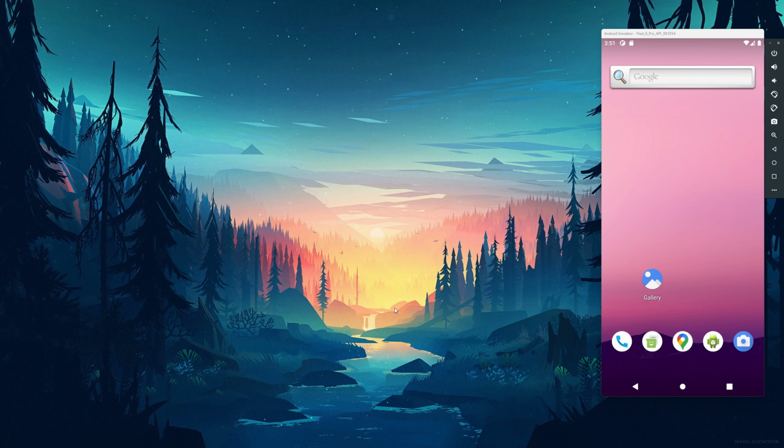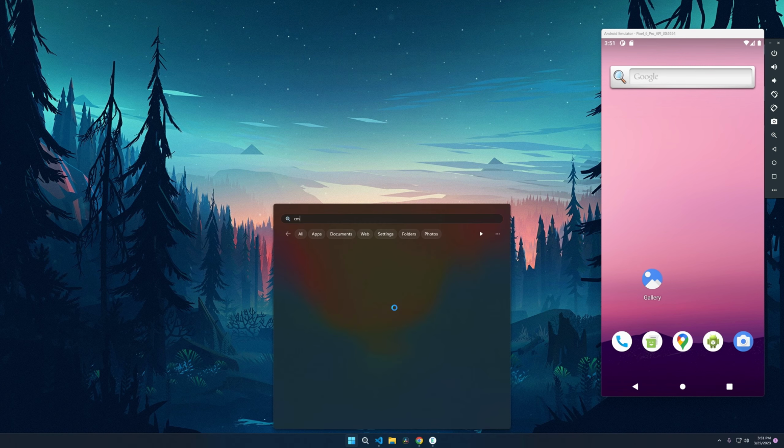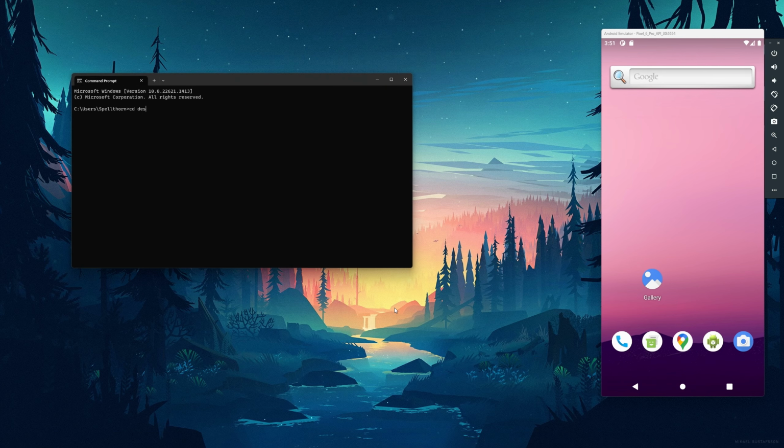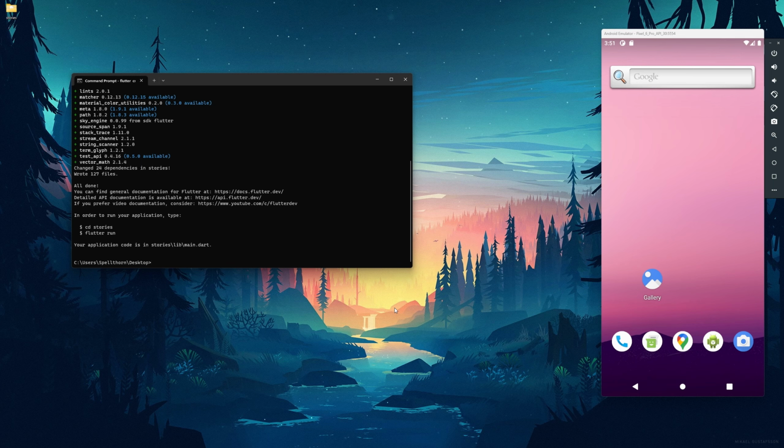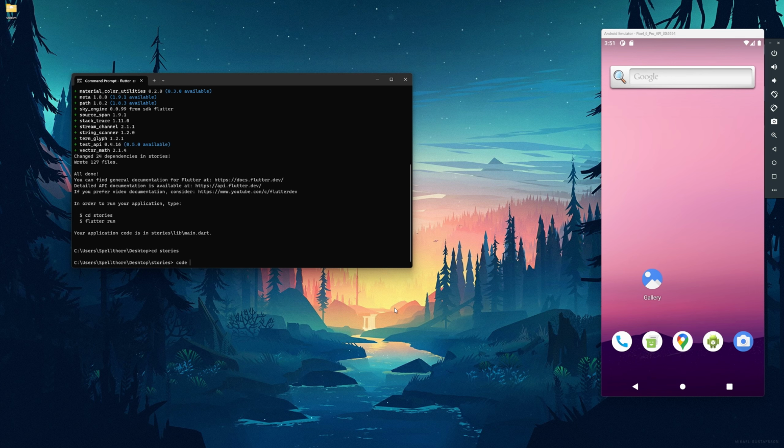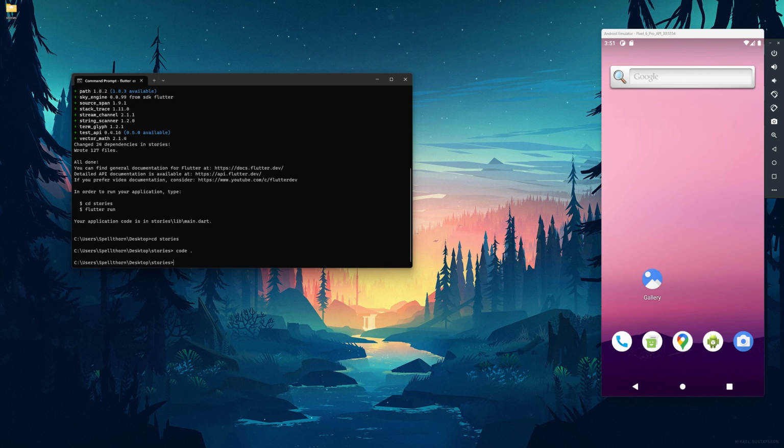So with our Flutter project, we are going to just command into our terminal, cd into our desktop, and then we'll do flutter create, and then we'll call this stories. Perfect. And then inside that, we'll cd into stories, and then we'll launch it in VS Code, code dot.